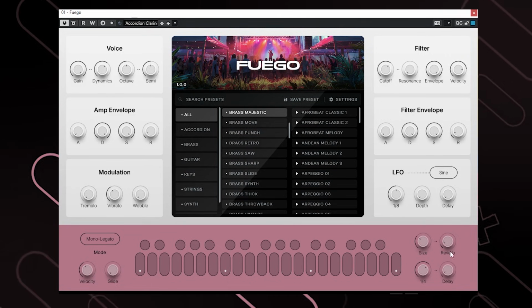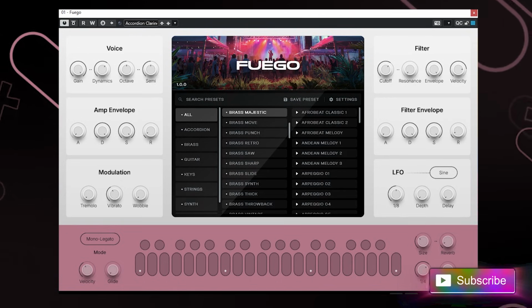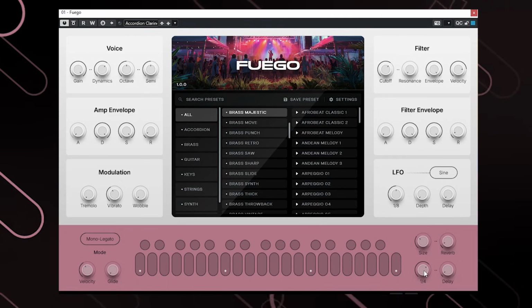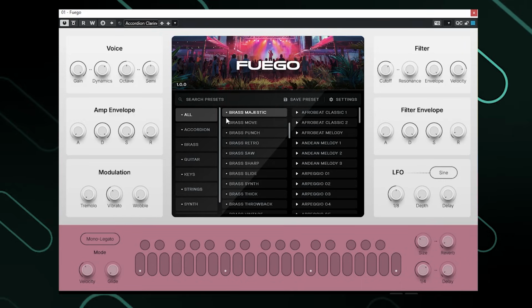On the right side of that, you have the actual effects. So you have the reverb and how much reverb you can give as far as the size. You have right here where you can adjust delay time. In the middle right here, this is where the bread and butter of everything is.